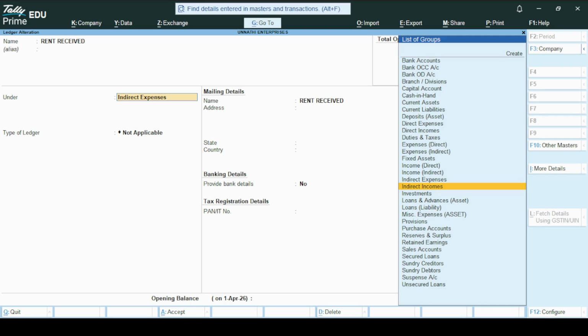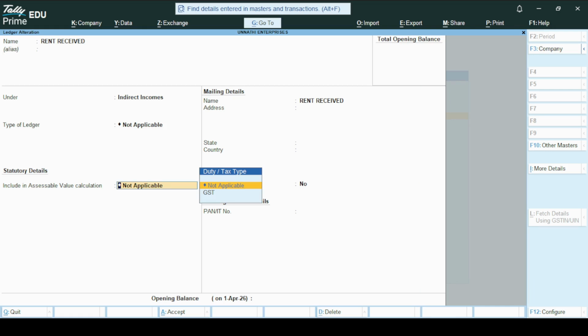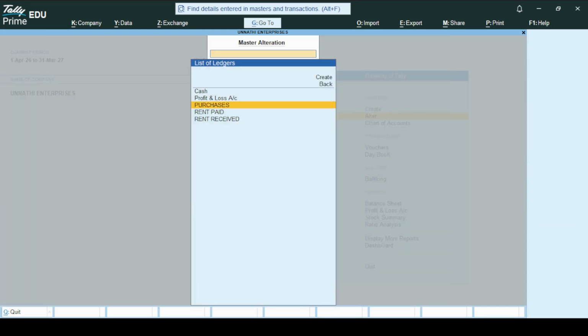We can change like this. We can alter the group. Then come back, say not applicable. Here not applicable. And come to the end, pressing Enter. Accept by pressing Enter. See, now these two accounts have been changed.